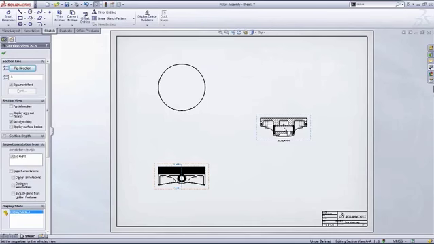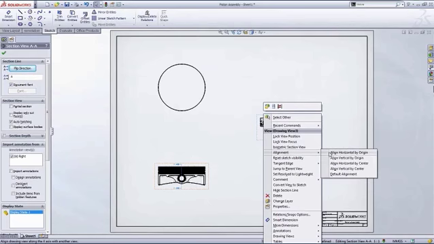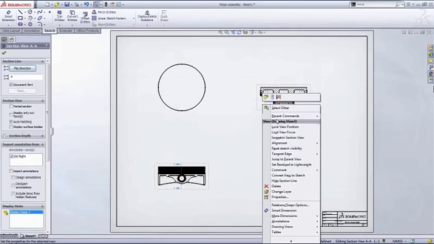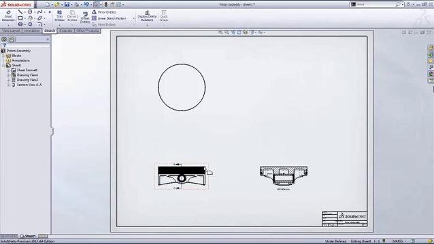But what if I wanted to align this view to another view to keep things tidy? You can align views at any time by right-clicking on a view and choosing Alignment, and in this case, I'll align the section view to the top view. And you can always go back and choose to either break the alignment or set it to another view, such as its original parent view.